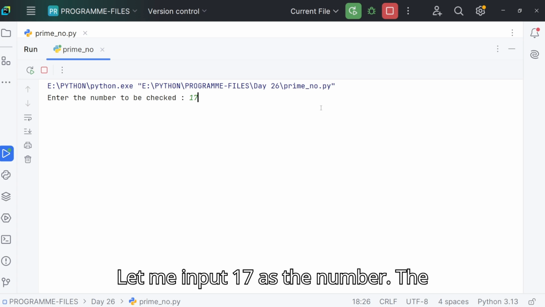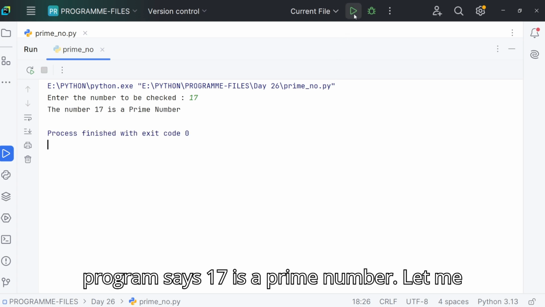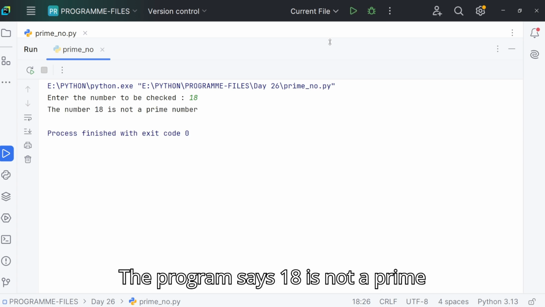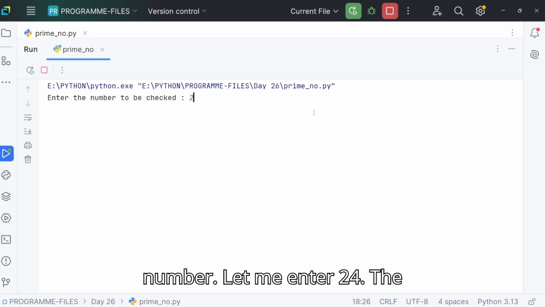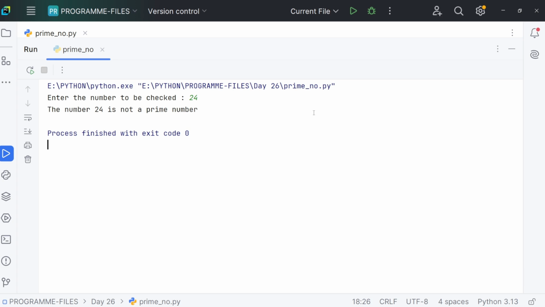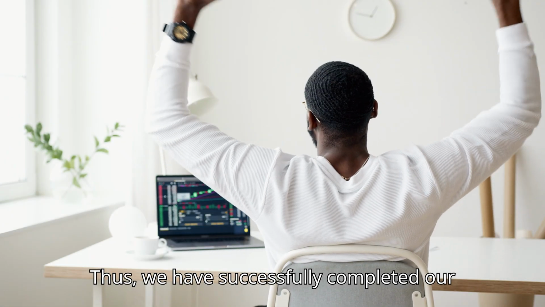Let me input 17 as the number. The program says 17 is a prime number. Let me enter 18. The program says 18 is not a prime number. Let me enter 24. The program says 24 is not a prime number. Thus, we have successfully completed our program.